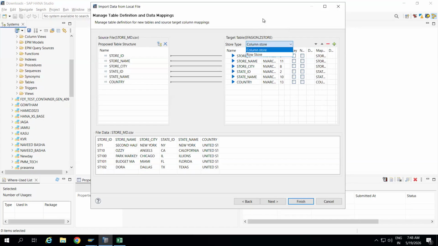This is an SAP HANA database. We have column store and row store tables. By default, it will create a column store table, whereas in traditional databases we don't have any column store table. So column store has an advantage. I will explain it to you later. Now I'm selecting this as the key in this table.